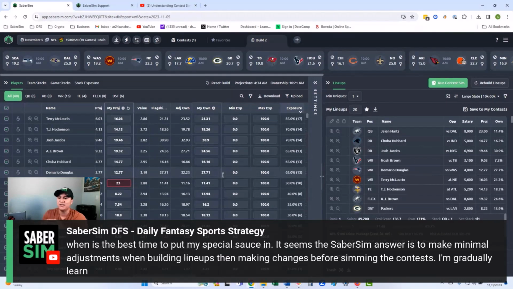Remember that we are running the contest sim for all the lineups in your pool, not just the top 20, not just the top 150. So if you want to have your value adds and different things like that, make sure you do that before generating your lineups, and then run the contest sim and see which of your lineups grades out the best in the contest sim. But really good question.